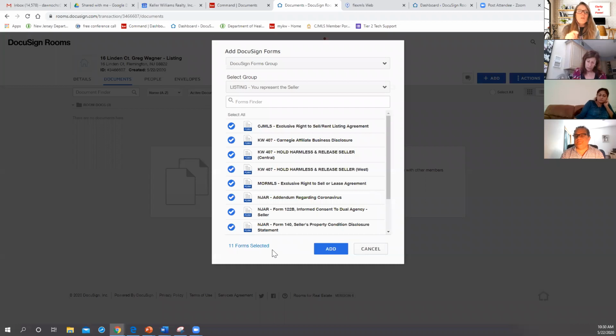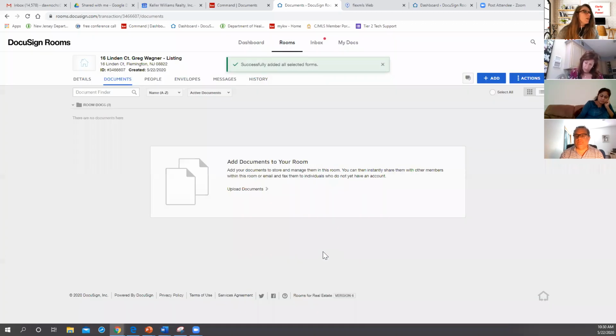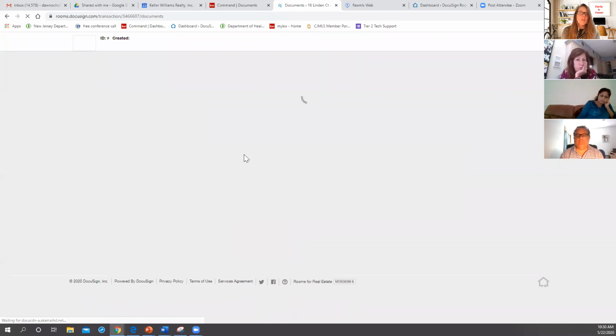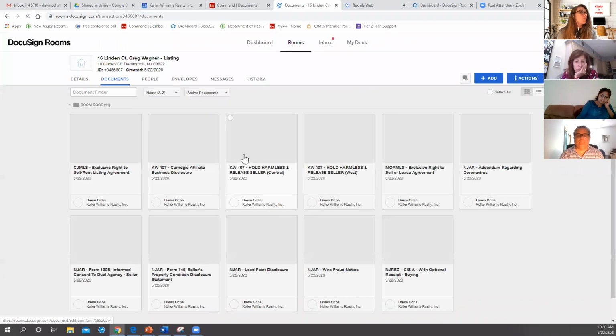And remember, if you open this up and you can't see the association forms from NJAR or the MLS, make sure that you go back and put your NERDS number into your preferences. Okay? That's been a question that I get often. Just click the add button, and now it will populate and put all of those documents into the envelope here.